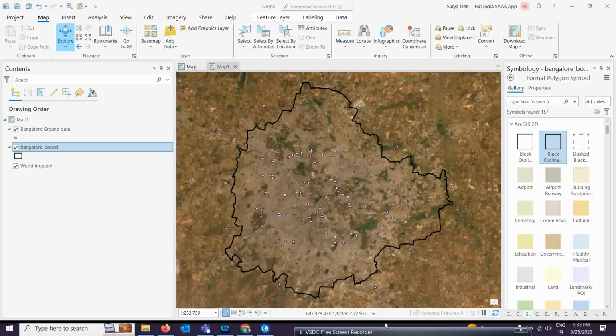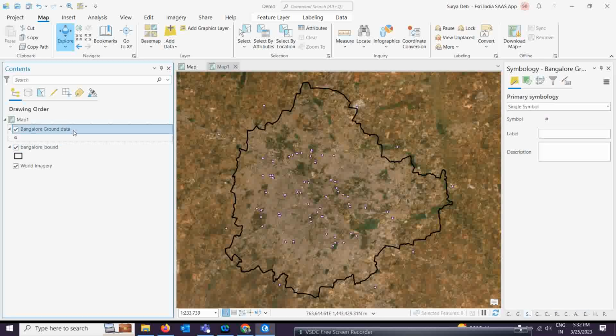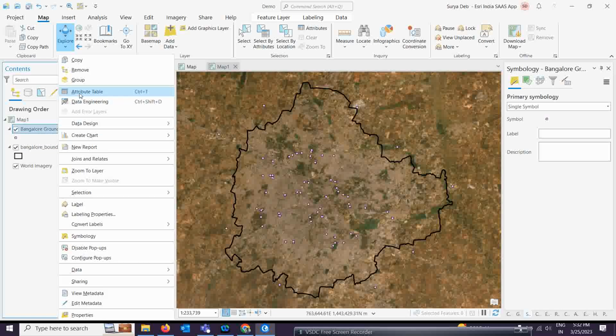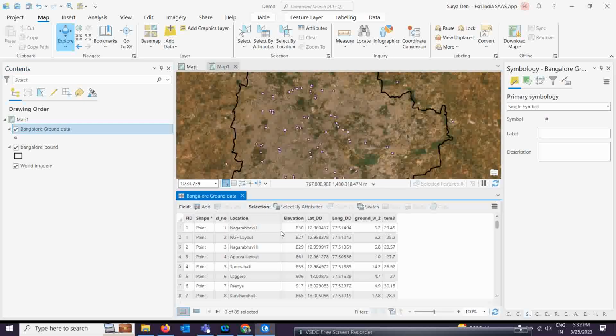So here I have two data sets. One is the Bangalore ground data set, which is the field data we collected during the fieldwork, and the other is the Bangalore boundaries. So let's see the attribute table. If I open the attribute table, you can see different borehole information around Bangalore. There we have different temperatures at different groundwater levels.